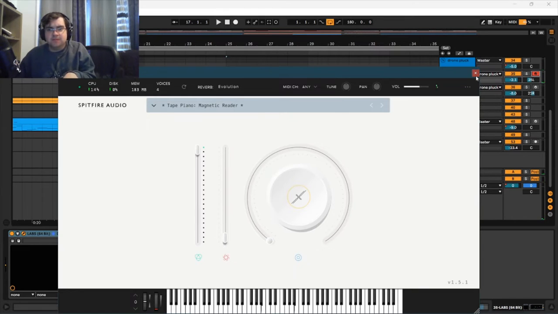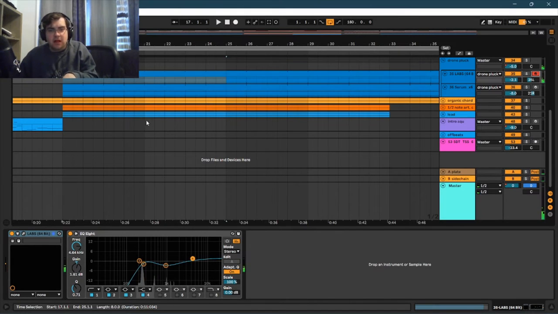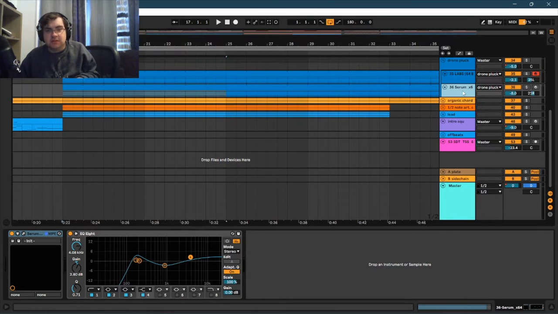So I have this. I have that in one on one side. I think that one's left. Yeah. I have that one going to the left ear, and then I have another sound, which is just a synth going to the right.